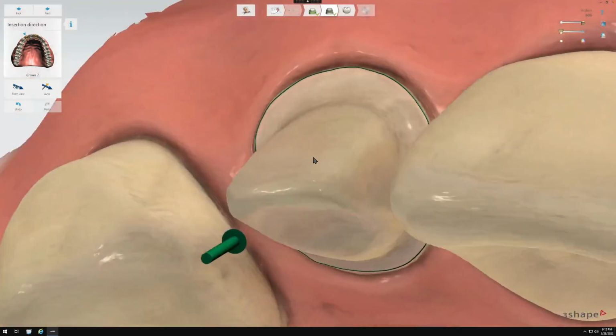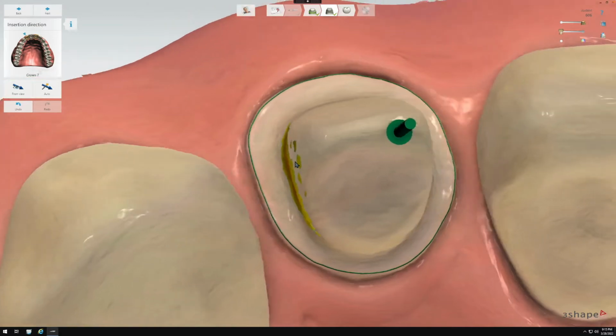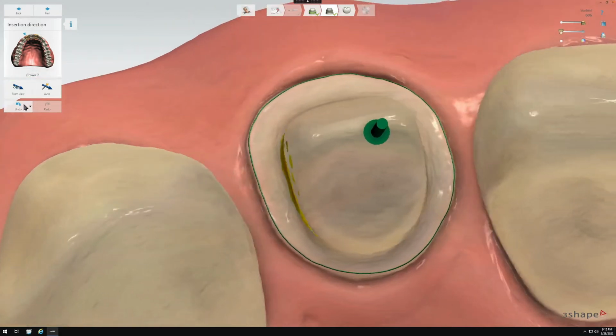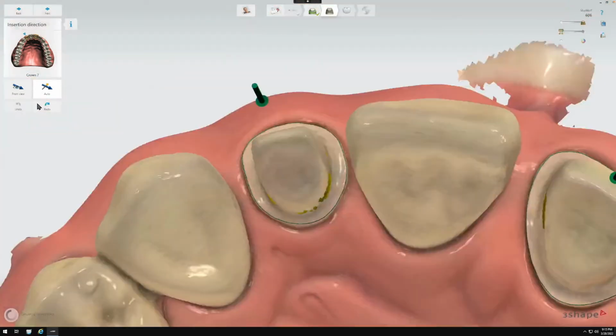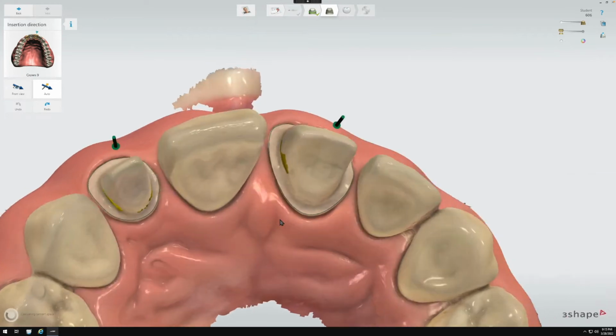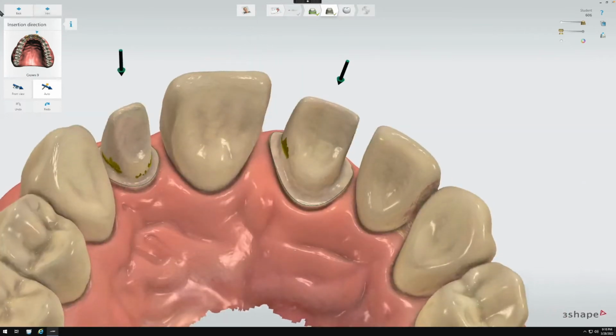But I also messed this up a little bit. You can see I added a bunch of undercut now here on the distal. So we can mess around with it if we need to, but usually it does a pretty good job of doing it on its own. So we're gonna go ahead and hit next, and then we'll do the same thing for number 9. Same thing going on here. I can probably do a little bit of a better job there, but that's okay.